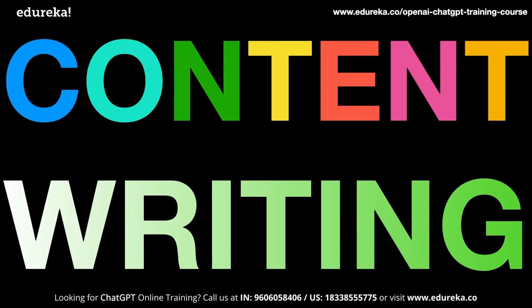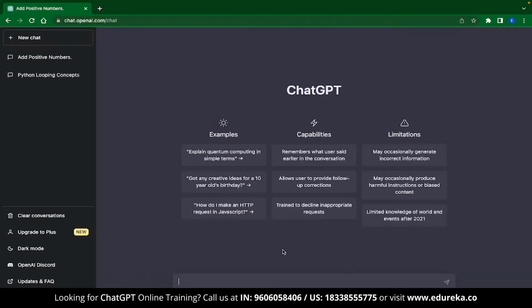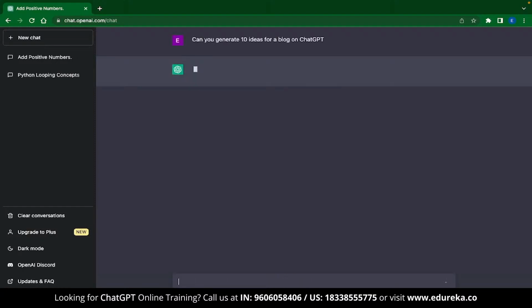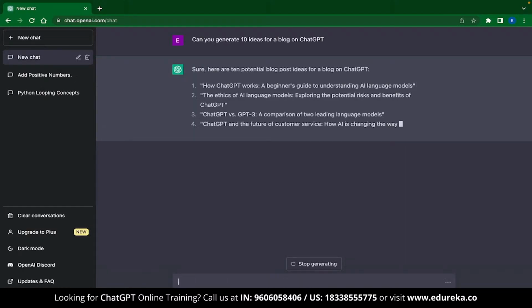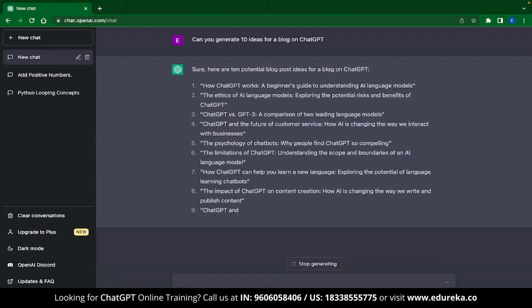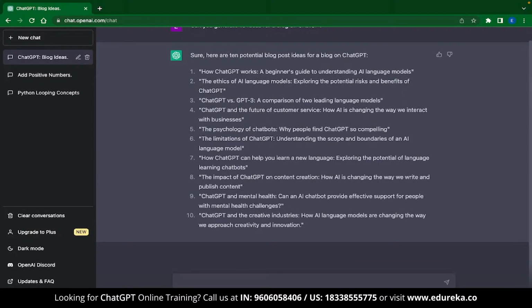ChatGPT is great with content creation like copywriting, blog writing, generating blog ideas, and much more. As an example, let me ask ChatGPT the following. Can you generate 10 ideas for a blog on ChatGPT? And ChatGPT will start generating ideas which you can write a blog on. Now that we have the blog ideas, let's ask ChatGPT to write the blog outline for the third option.